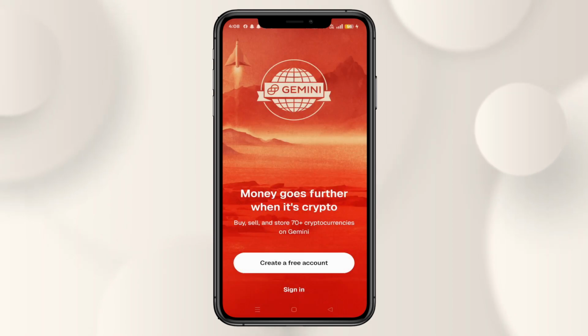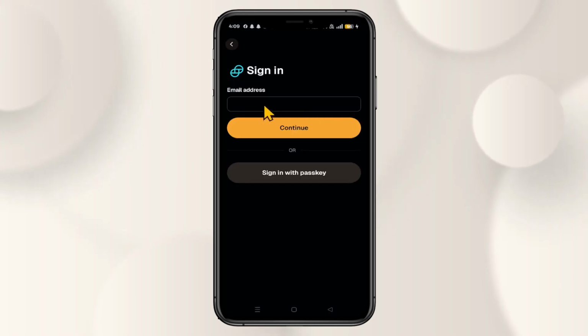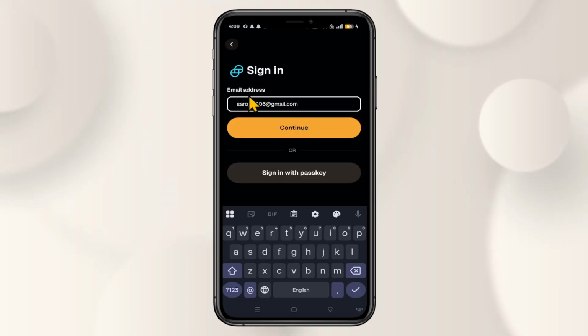First of all, open up the Gemini application on your device and then tap on the sign in button. You will then be prompted to enter your email address. Just type in the email address associated with your account and then tap on continue.